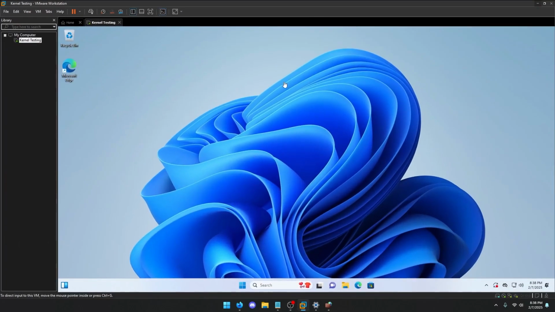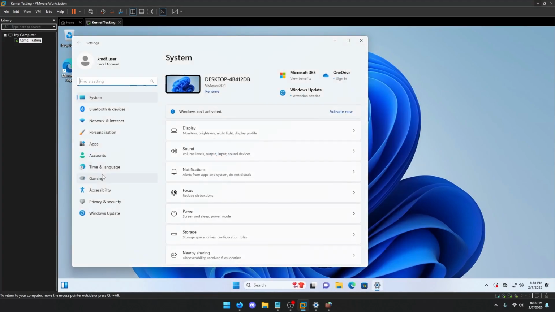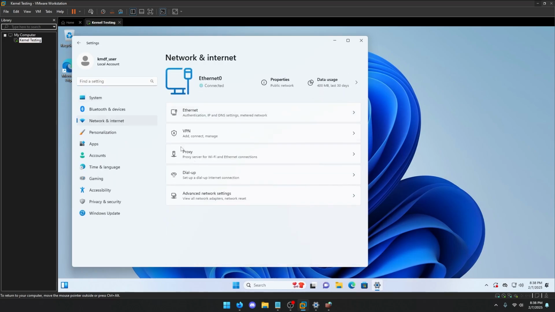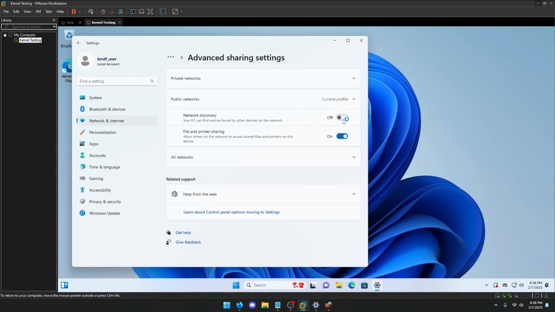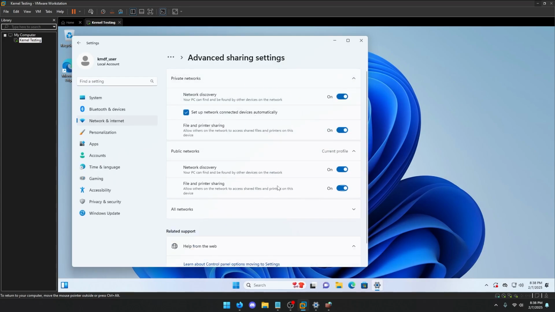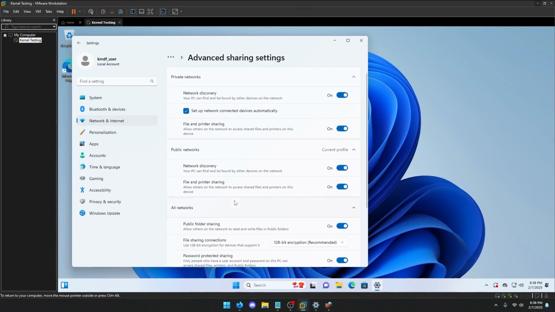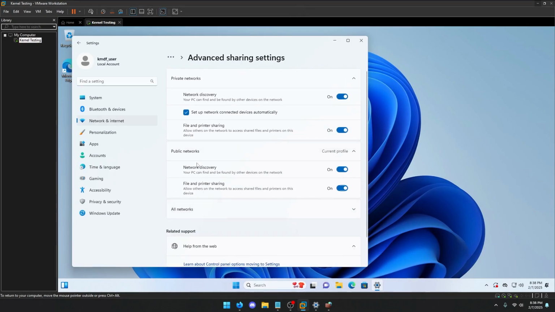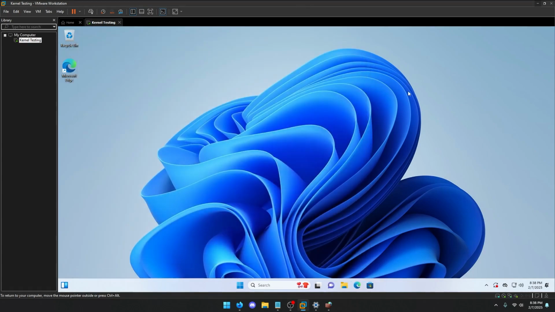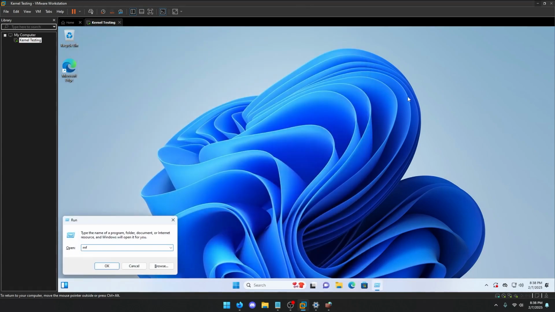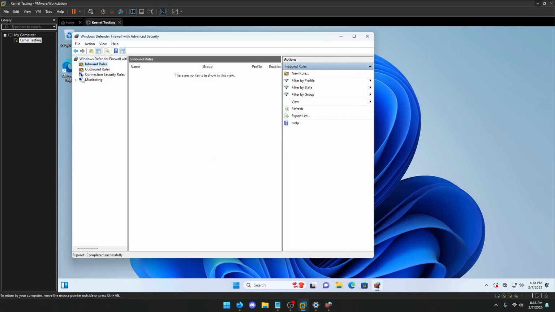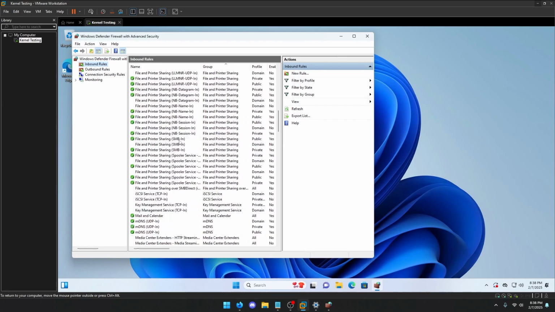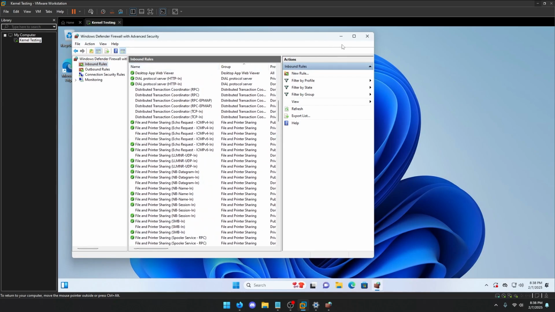So let's go back into our VM. We'll open our settings. And let's go to network and internet, advanced network settings, advanced sharing settings, and then enable network discovery on both public and private networks. Might as well enable public folder sharing too, although I don't believe it is required. So let's run wf.msc, which will pull up our network and firewall rules, and then we'll go to inbound rules, and let's look for the same thing, file and printer sharing.